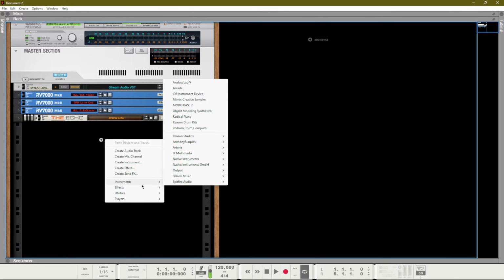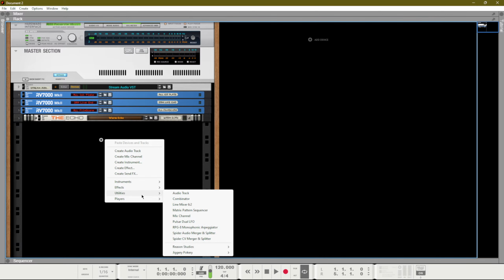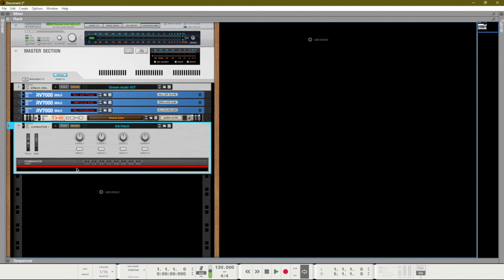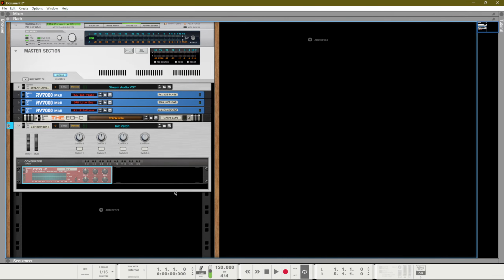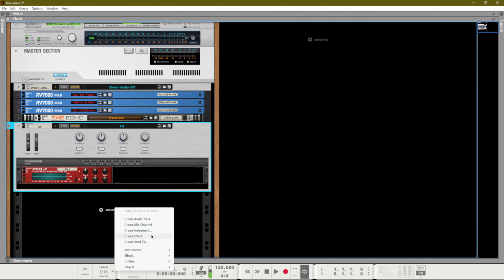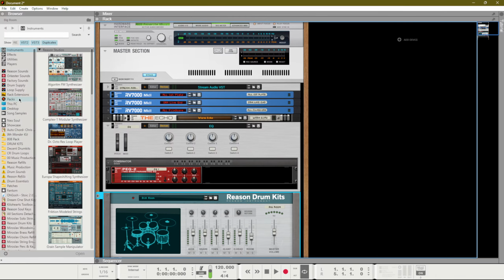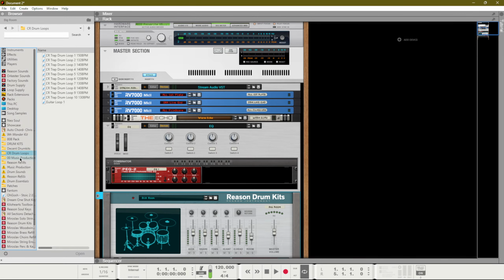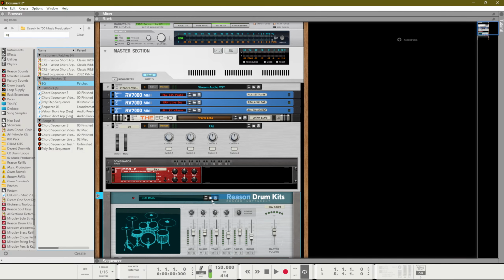Okay, so we want to create this combinator and we want it to be an effect. So we're going to create this combinator here. And I want to make sure that, before I get to loading stuff, I'm going to just do this real quick. And then we're just going to name it EQ. It's in our patches. And then I'm going to just load up an instrument. And I want to make sure that I can actually add that EQ as an effect before I get to doing stuff. Okay. So here's our EQ.